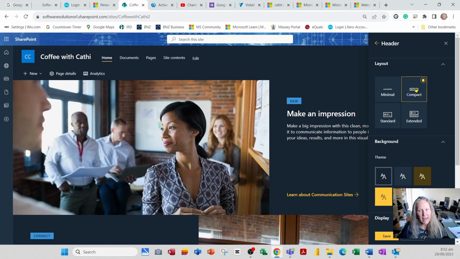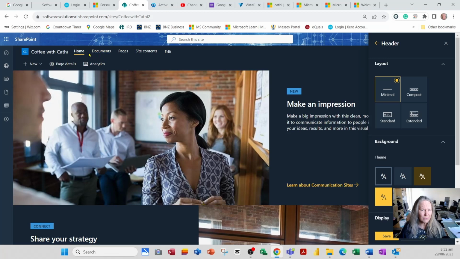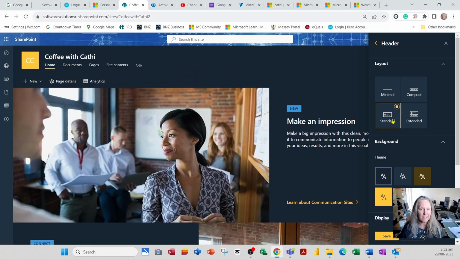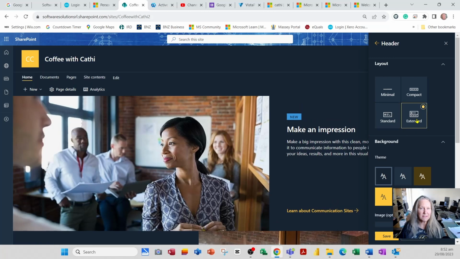It's currently a compact look, but you can have minimal, which makes it really small, compact makes it slightly larger, standard makes it larger again, and extended makes it even larger again. So you choose the type that you'd like. So for this website, I'm going to stick with extended.